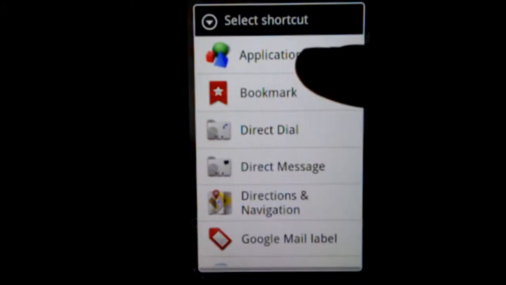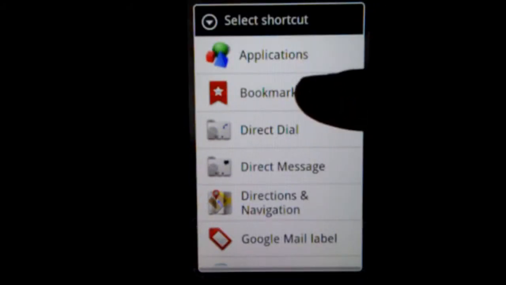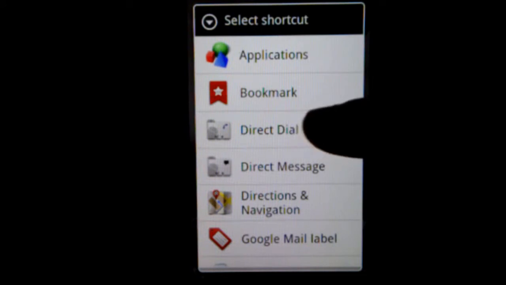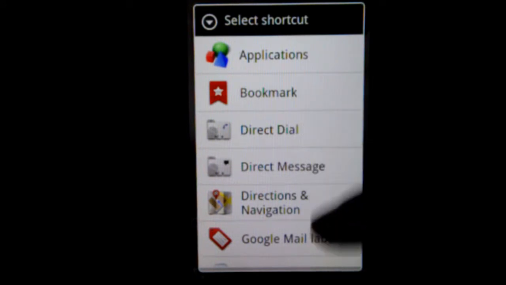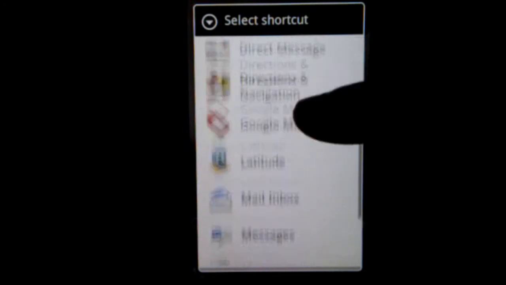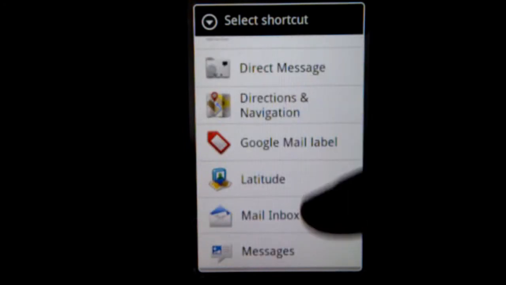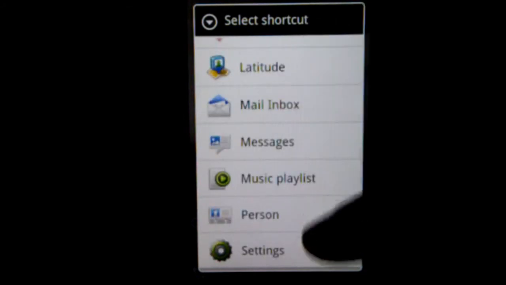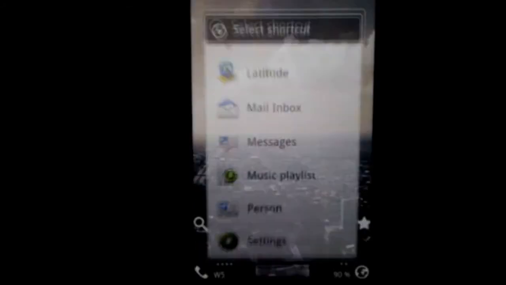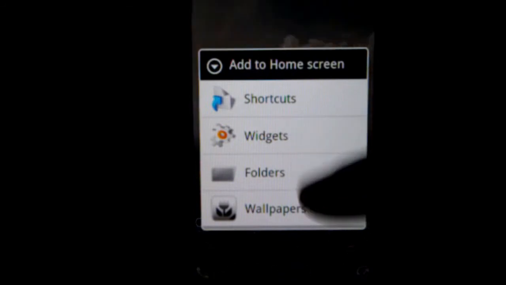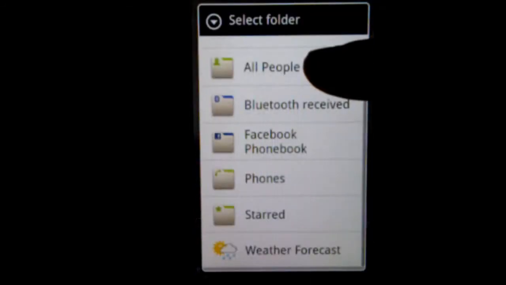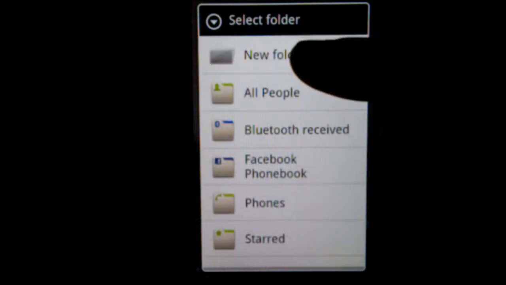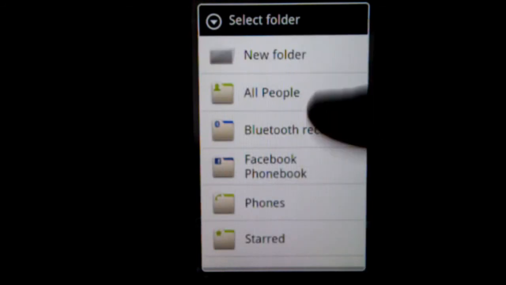You can have various different shortcuts to applications, bookmarks, or direct dial a person, or direct message a certain contact. You can have shortcuts to directions and navigation and so on. We can also have shortcuts to folders. So we can create folders and then drop applications into those folders.